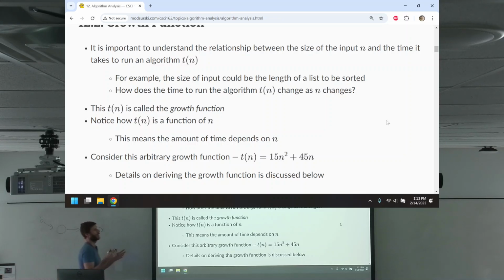So we need to know and consider the relationship of the input size, n, and the amount of time the algorithm takes to run, T of n. T of n is this magic function that if I know the input size, T of n will tell me how long this will take, okay? So for example, the size of input could be the length of a list to be sorted. How does the time to run the algorithm, T of n, change relative to n? Now, T of n won't change, but the answer to T of n will change, okay?